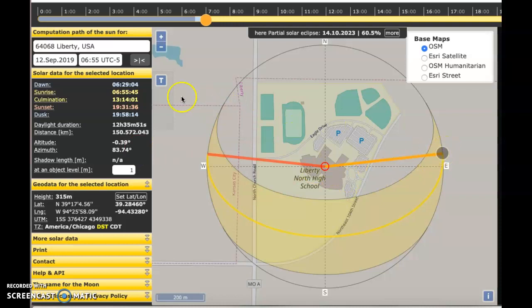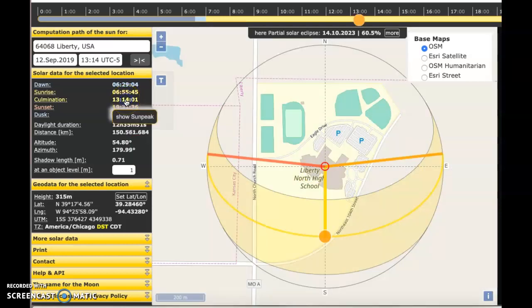which means it's showing up right there. If we want to see where it shows up at the highest point in the sky, we can just click on the word culmination, and you can see this is where it will be. The azimuth would be at almost 180 degrees, so just about due south of us would be the highest point in the sky.